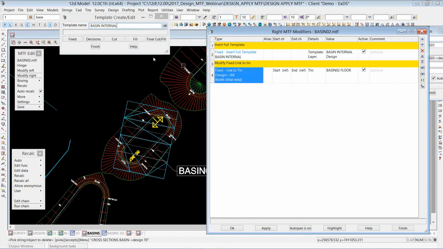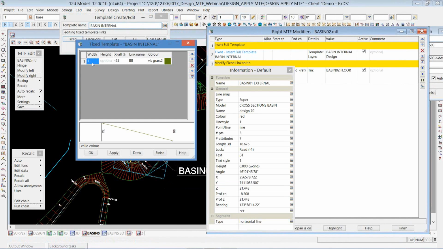Internally, I've got one string. I just put a nominal width. I didn't really know how wide it needed to be, but the crossfall is the crossfall. I definitely wanted 1 in 4 crossfall to be the slope on the inside of my basin. So the crossfall is really the key that I was after, and you can see I'm creating this bottom of bank string here.